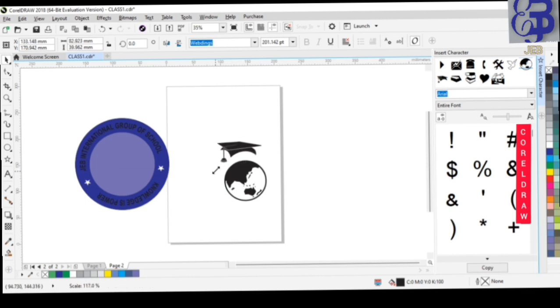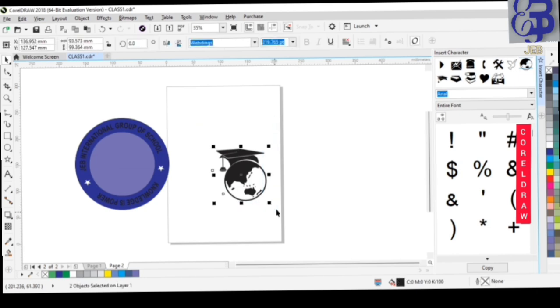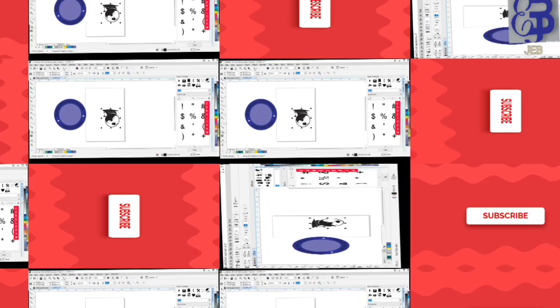Now we're trying to adjust this logo. And then you group so they will move together. Ctrl G for grouping. And we move this into this place.